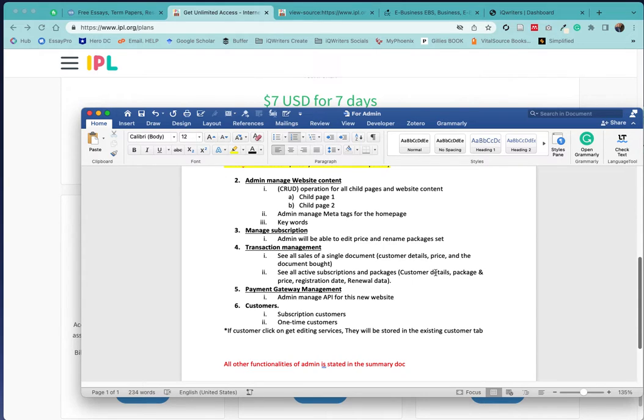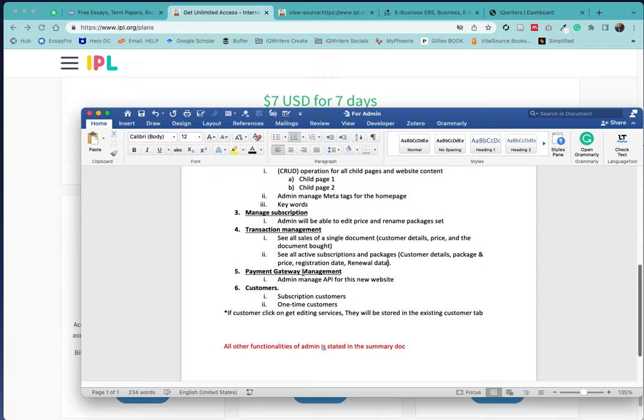So you'll be able to see who is subscribed currently. That is the customer's detail, the package that they are subscribed to, the price, when they registered, and the renewal date. Remember, the renewal is automatic, so the database will be storing customer credit card information. Then there is the payment gateway.